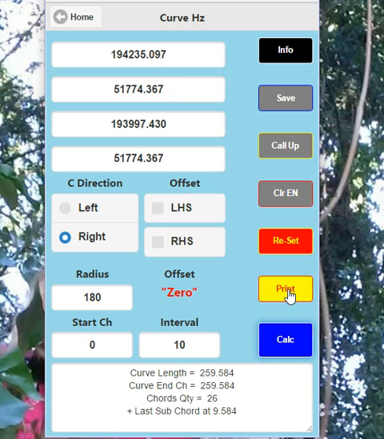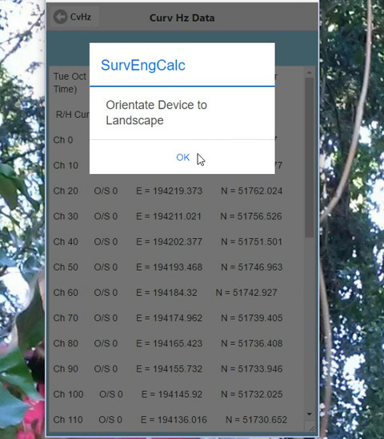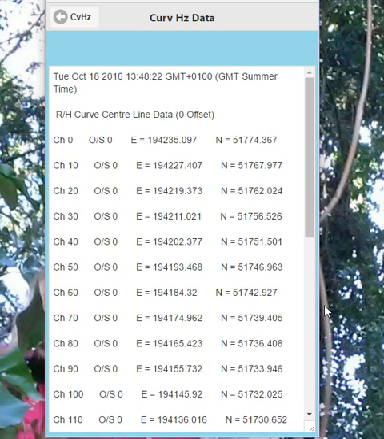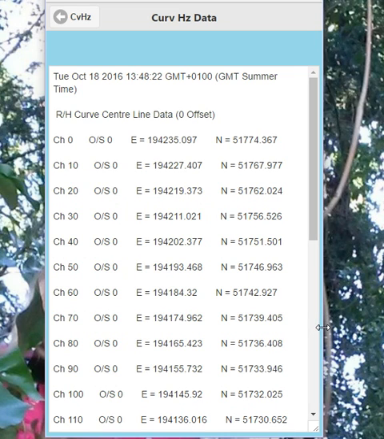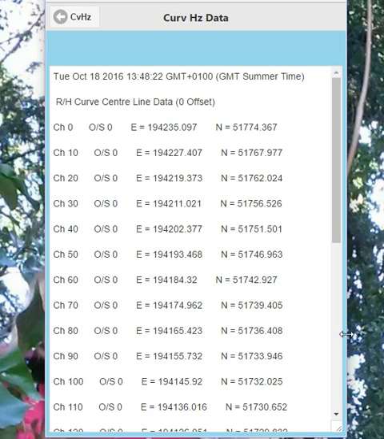Now if I just go print, it's asking me to orientate the device to landscape. So if you had a mobile device there, you'd be moving that to landscape because it's not very wide on here. So I'm just going to pull that out just a touch there.